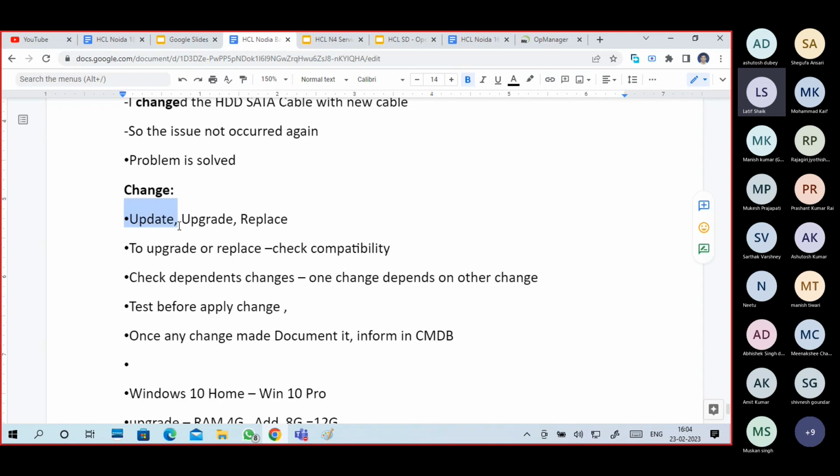Yes, you do update. You have a system, you do update, upgrade, replace. You increase your capacity, like you want to increase the RAM capacity of your server. It is an upgradation, right? Disk is failure, you're changing the disk, replacement. That is also a change. You're replacing the cable. That is also a change.